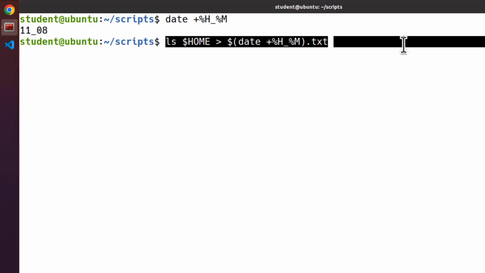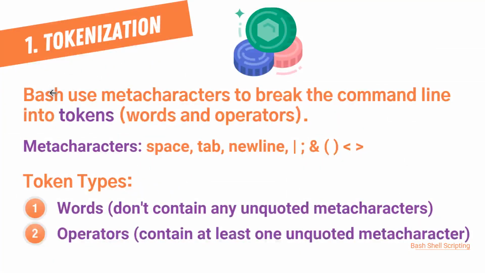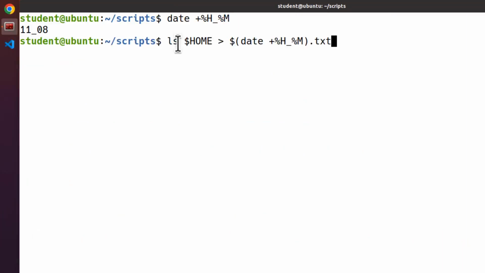In this example, the shell reads its input from the user's terminal, and the first step is tokenization, in which it breaks the command line into words and operators. Let me remind you that a token is a sequence of characters considered to be a single unit by the shell. To decide when a token starts and ends, the shell is looking for special unquoted meta characters. In this example, there are two unquoted meta characters, space and the greater than sign. Note that the space in the command substitution does not count as a meta character because it is quoted, and we are looking only for unquoted meta characters.